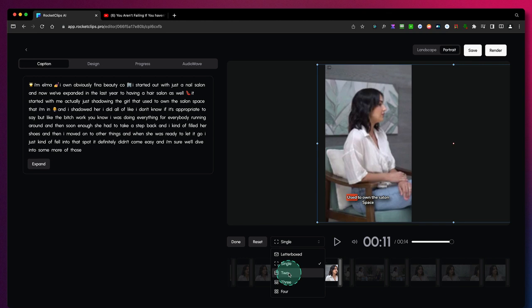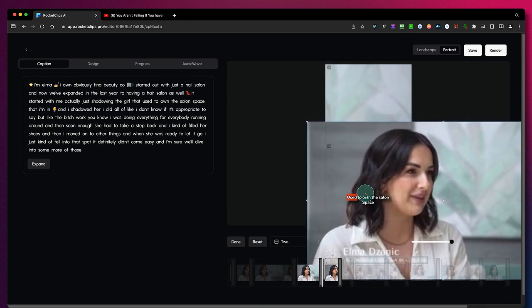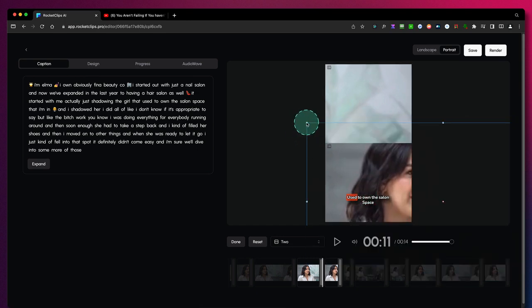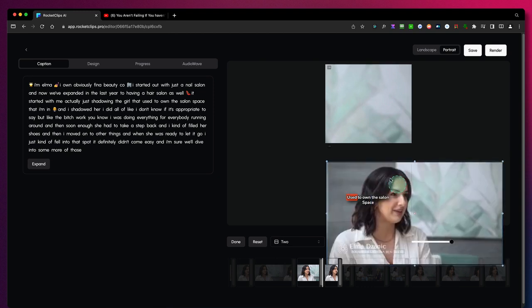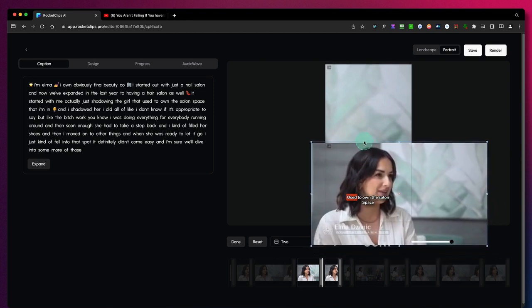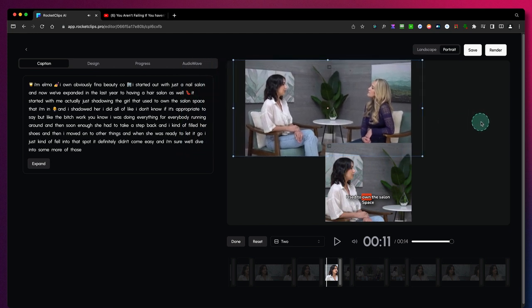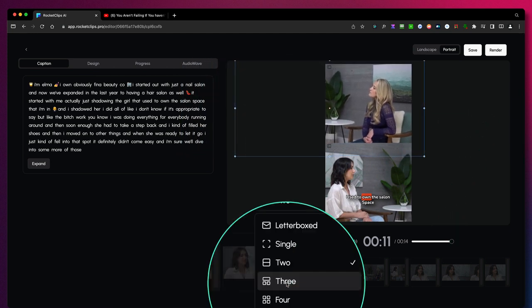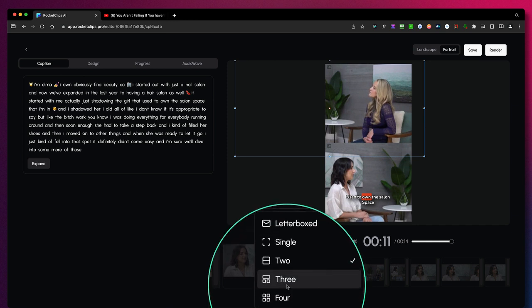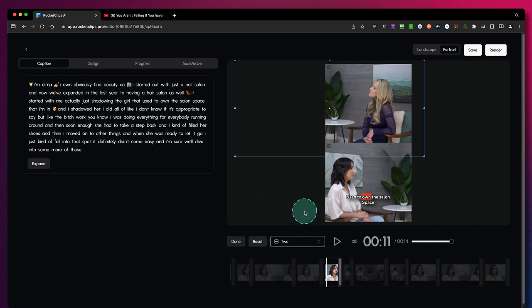Next option is 2 people, as you can see here. And also you can move these elements. So let's say you want to move her a little bit down here. You can do that as well. You can rescale each part of the video here. There you go. When you have multiple speakers, 3 speakers or 4, you can select them in here as well. In this case, let's go for 2 speakers.